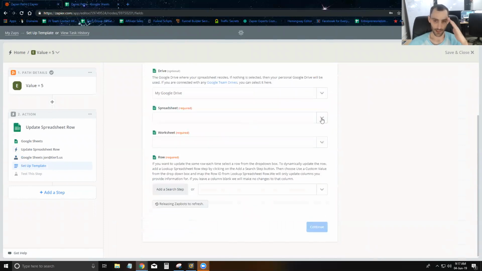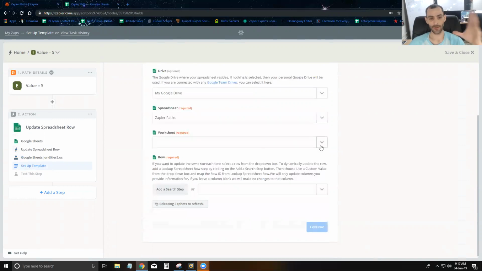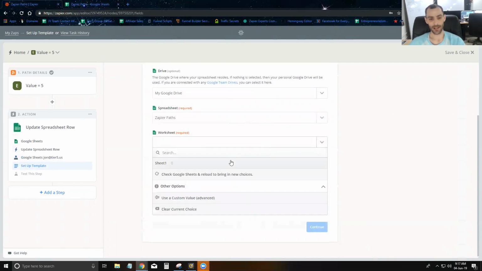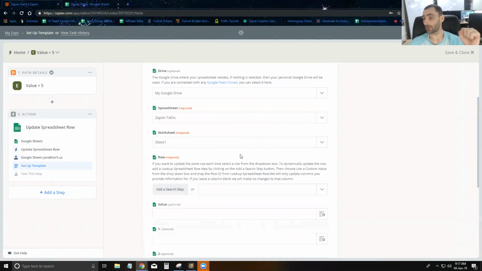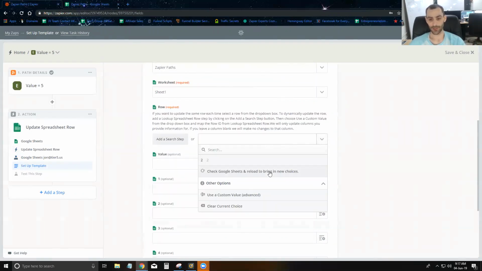So we're going to do the same thing here. I'm just going to pick these guys, and then I'm going to run this and let you see the execution and see how it works. And you can see how this is actually working perfectly, where you can do multiple things with the same Zap if you use Zapier Paths and you set up your conditions.